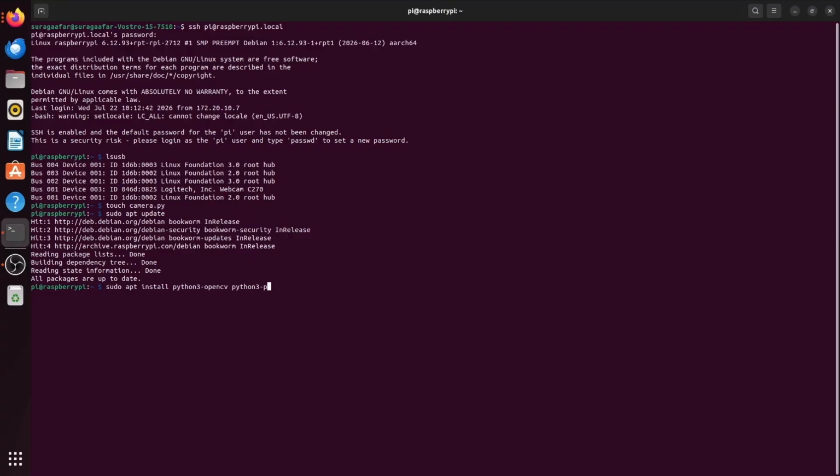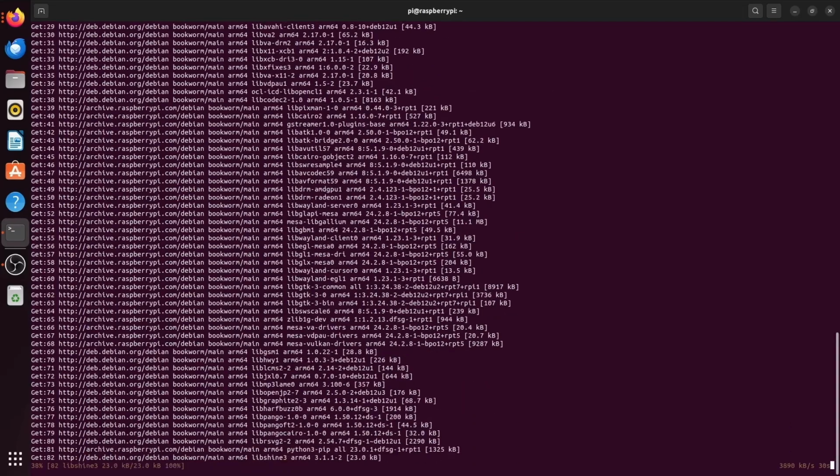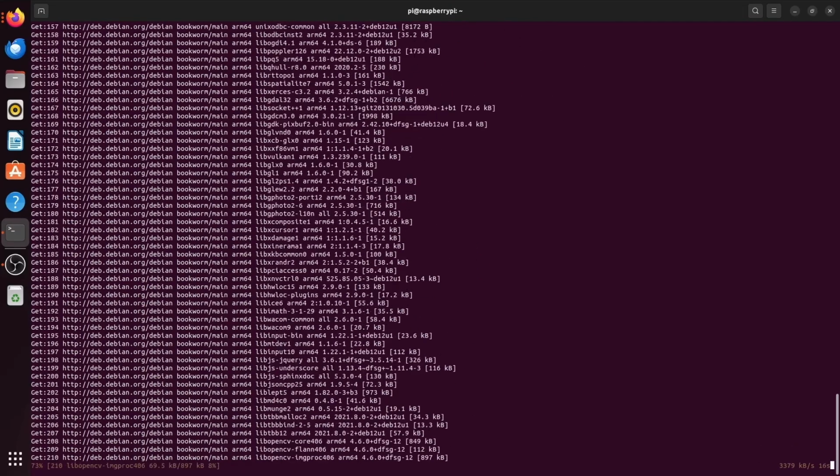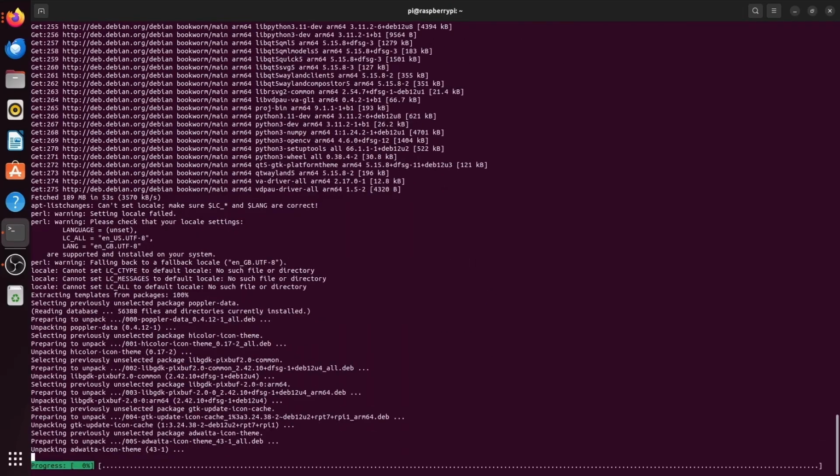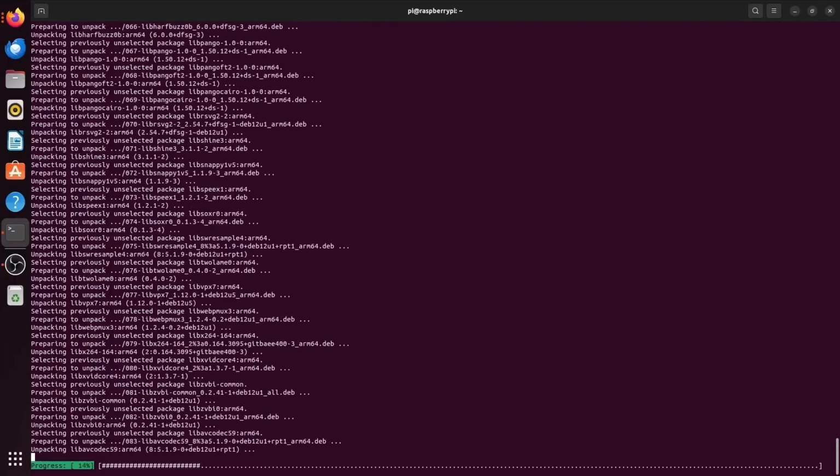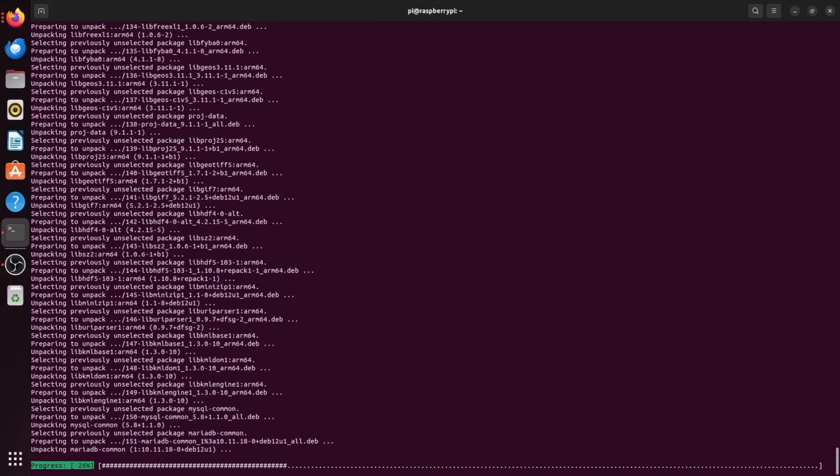Package lists refresh, then OpenCV installs from APT. NumPy is pinned below version 2 alongside it. The packaged OpenCV was built against the older NumPy, and pairing it with the newer release breaks imports outright.